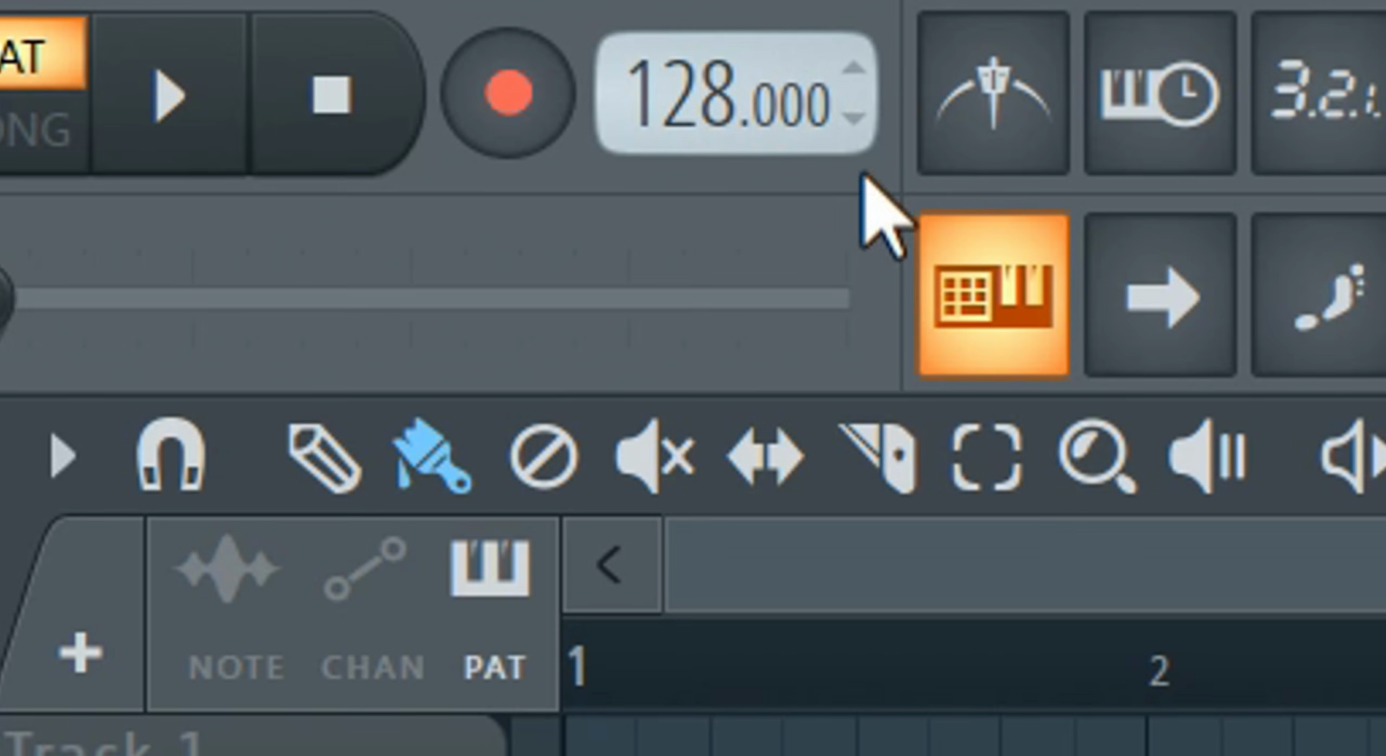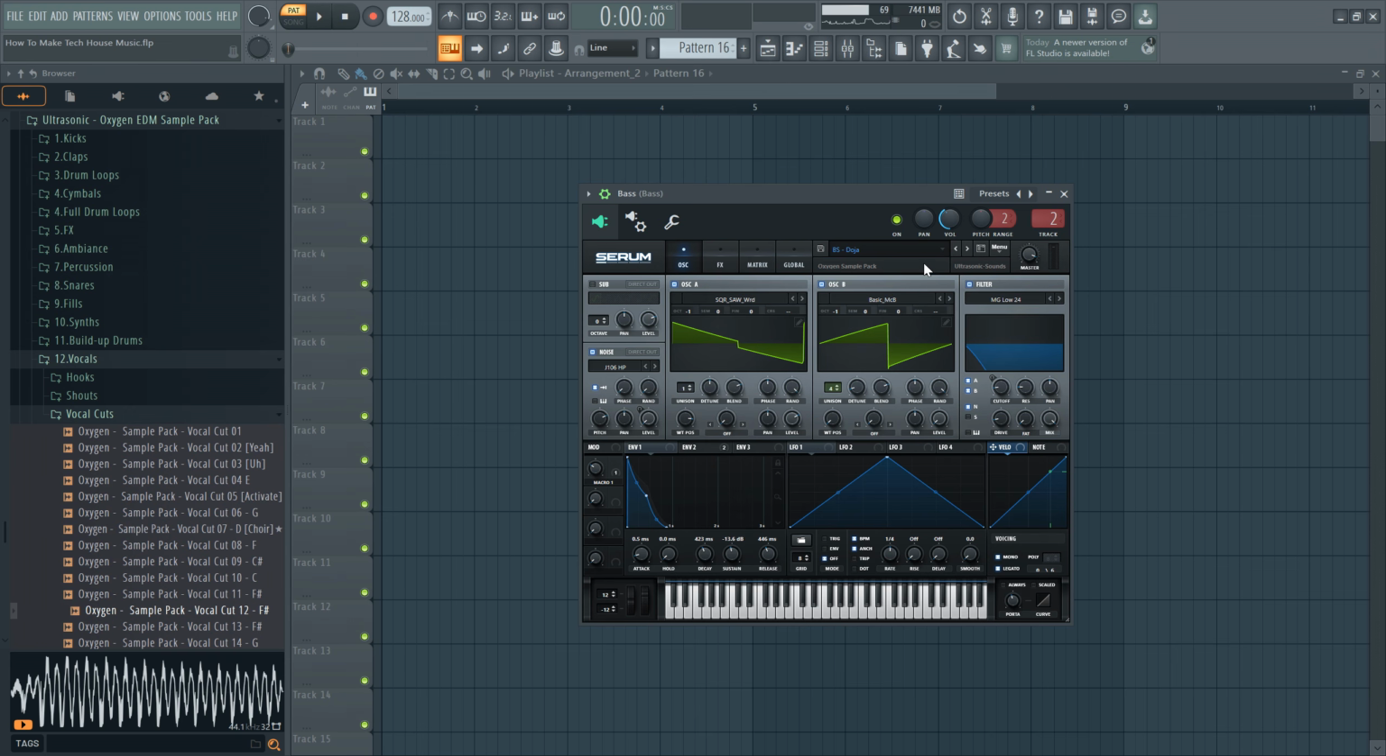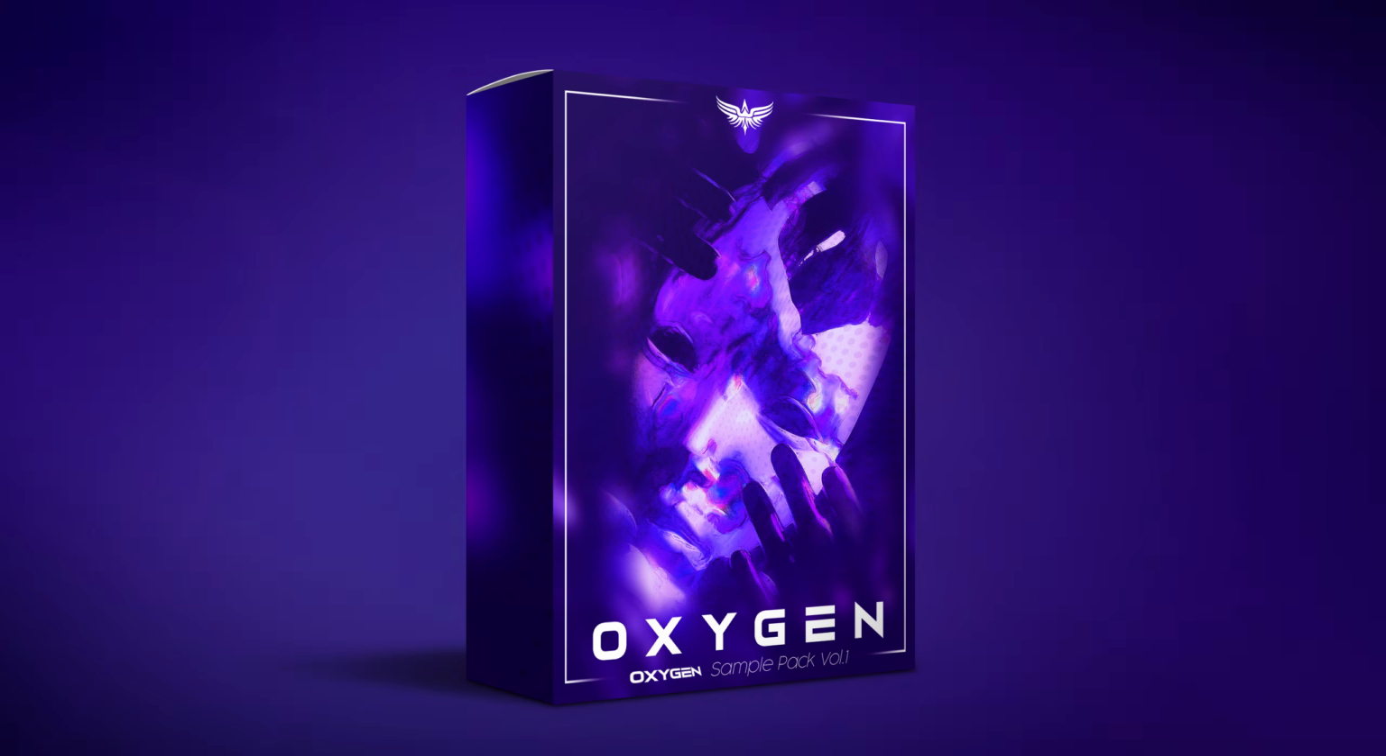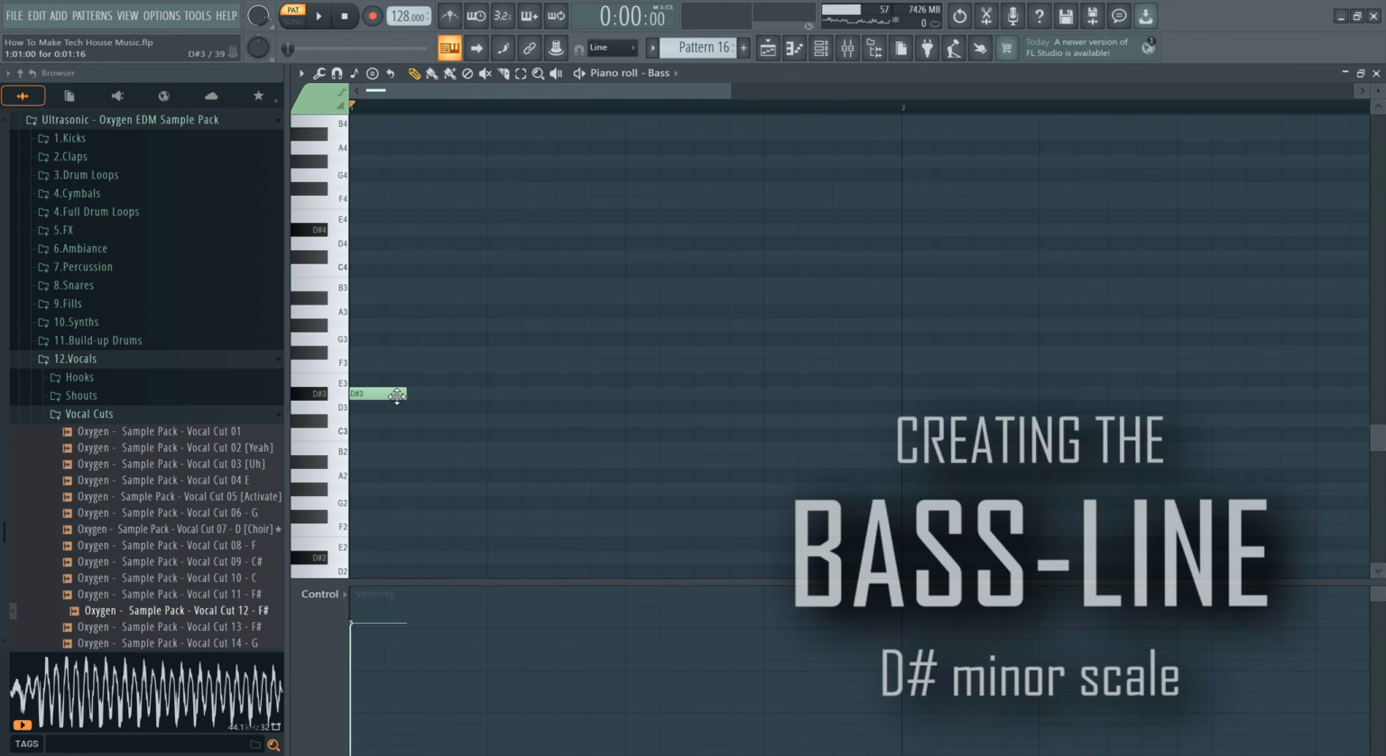The first step is to set the tempo to 128 BPM. Then I will create a bass line using a preset from my Oxygen sample pack.